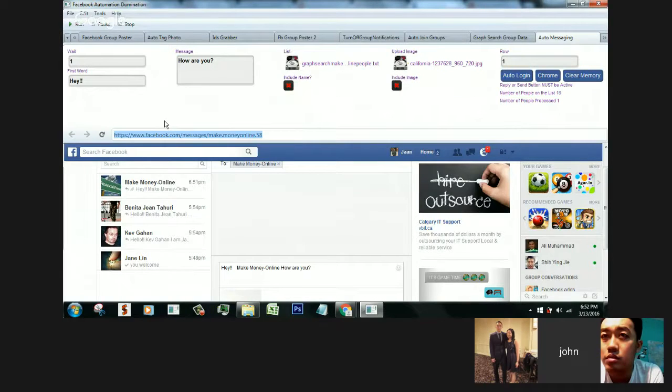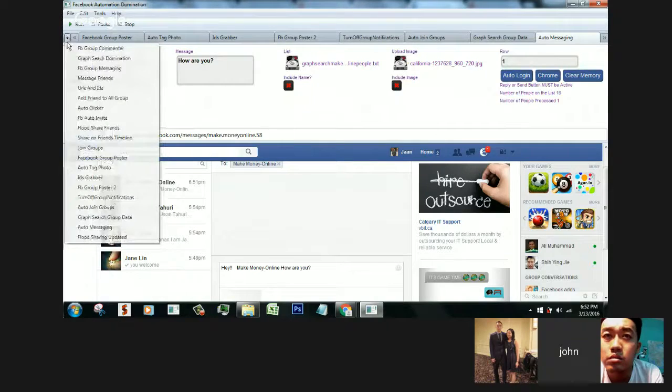If you know how to use it, you can grab URLs from anywhere, and you can send messages to these people. So this is extremely powerful, but you have to understand how it works. So let's go to the feature which says auto add friends to all group.